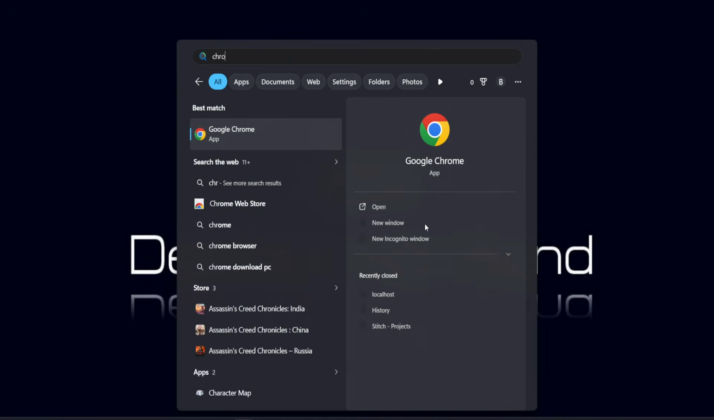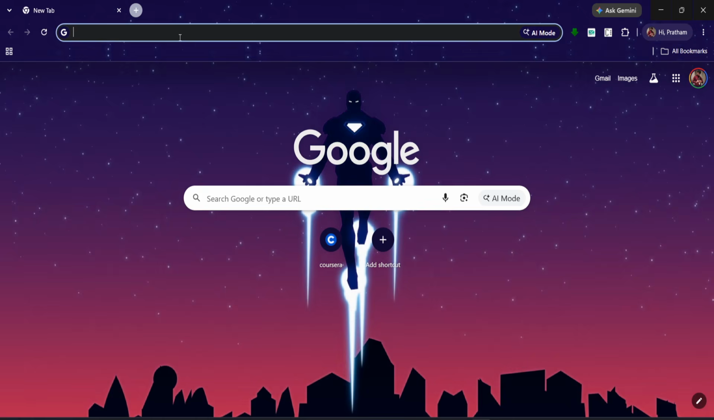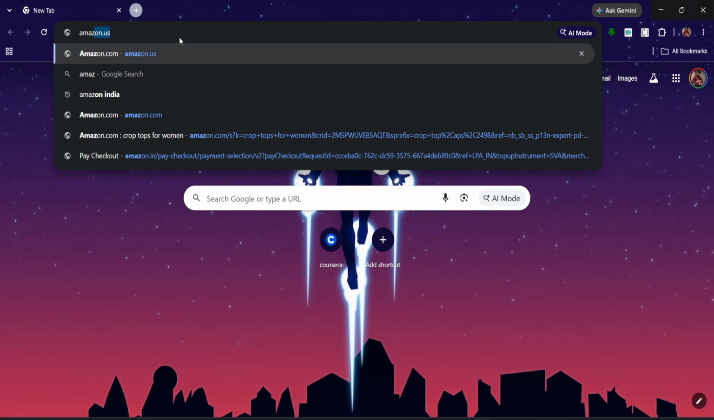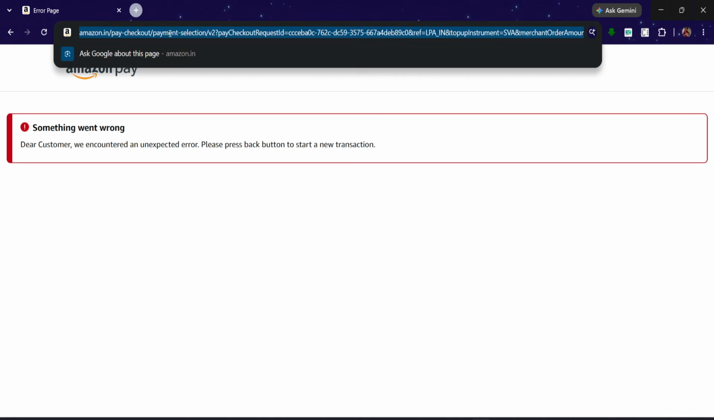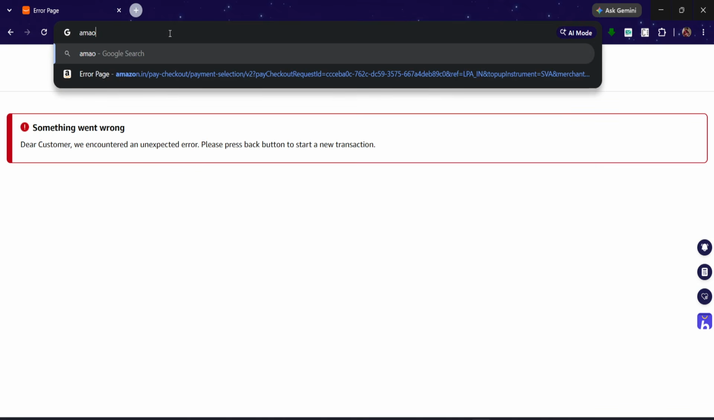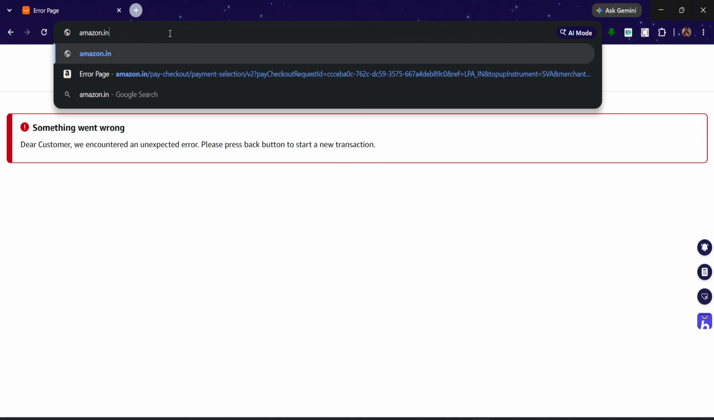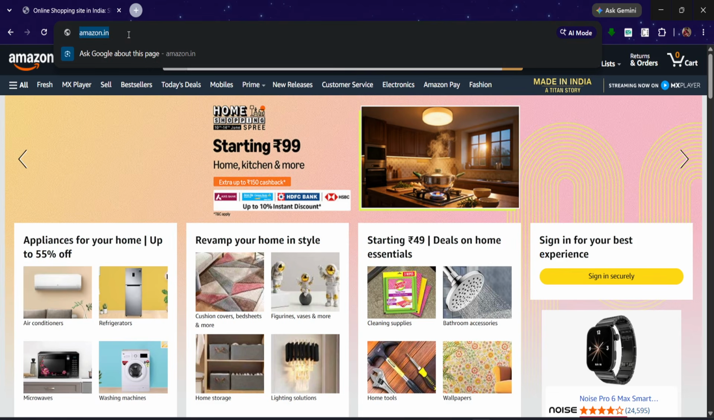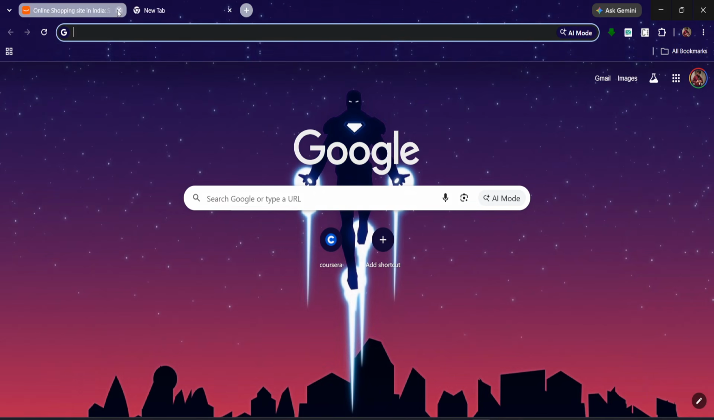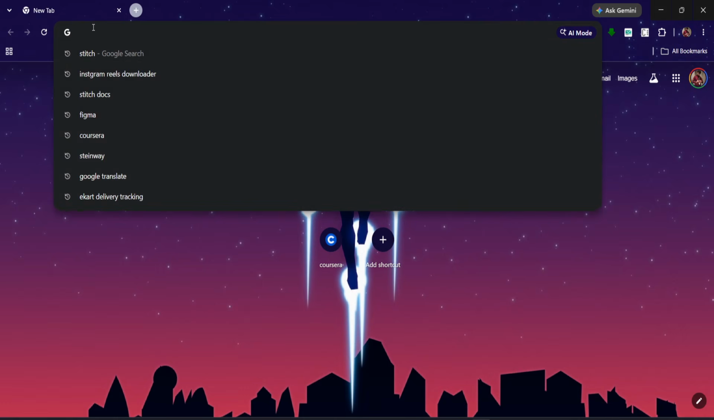Firstly, let's move to our browser and go to a particular website. Let's go to Amazon.in. So yeah, for example, we take Amazon.in as the website that you like.